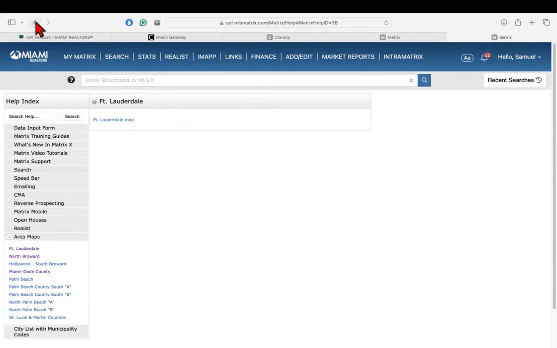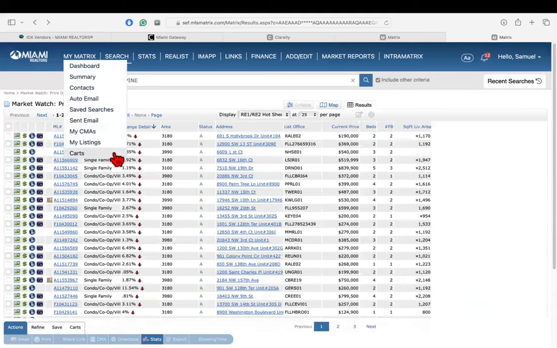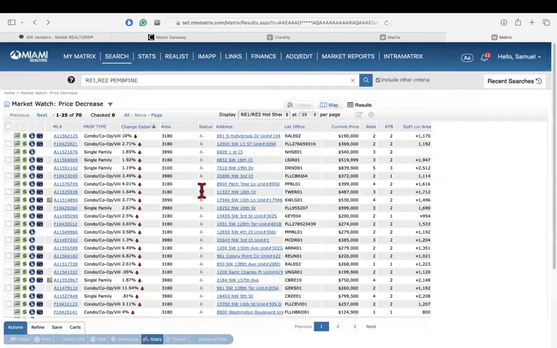All right, we're going to keep going. I'm going to go back into the hot sheet real quick. Whenever we see the green A, it's letting us know that all of these properties are active. We have the address, the listing office that put in the property, the current price, the bedrooms and bathrooms, and access to the living area directly using the Market Watch grid.